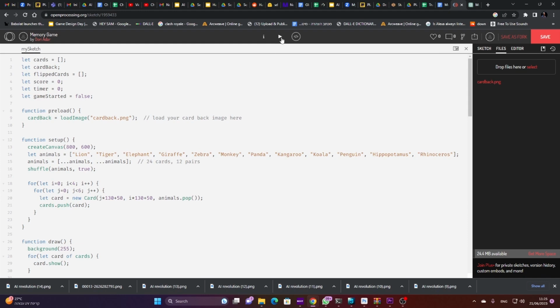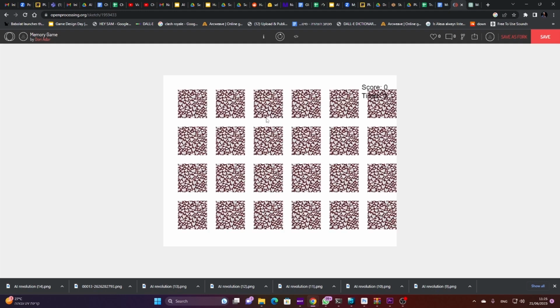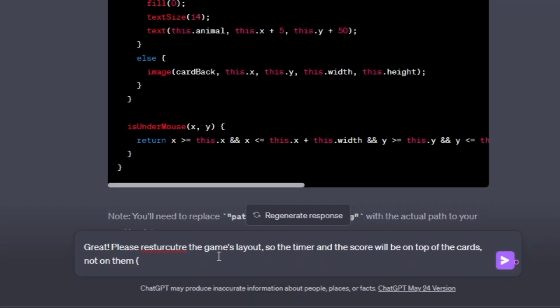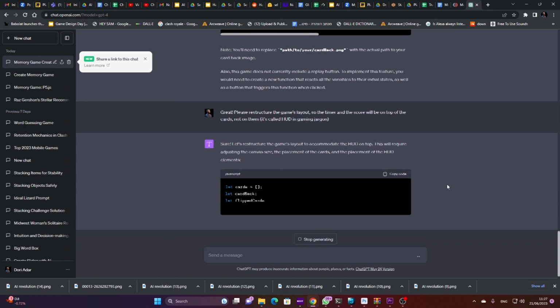Click the play button to run the code and voila, we are up and running. However, we may need to tweak a few apparent issues. Great! Please restructure the game's layout so the timer and the score will be on top of the cards, not on them. It's called HUD in gaming jargon.